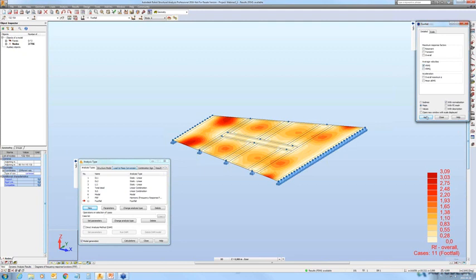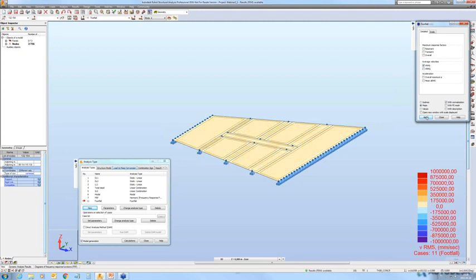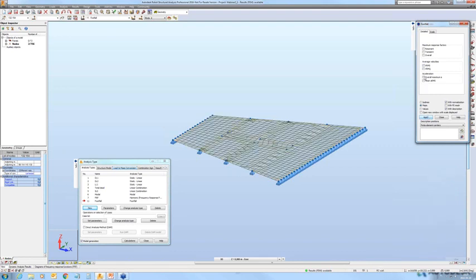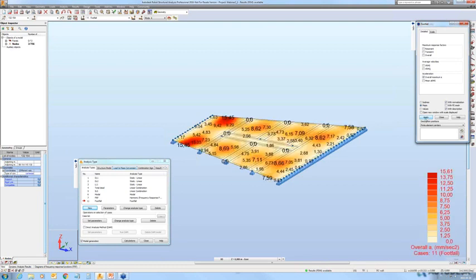If I display velocities, for example, you can see that there are no results because the code that we selected, SCI P, simply doesn't require these results to be calculated. So depending on the selection of the code, certain groups of results may simply not be available. But we may see, for example, overall acceleration.